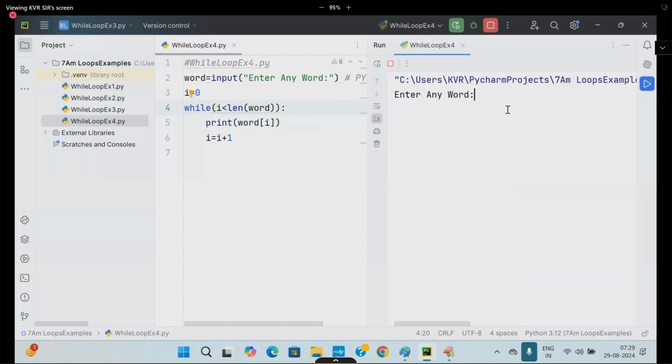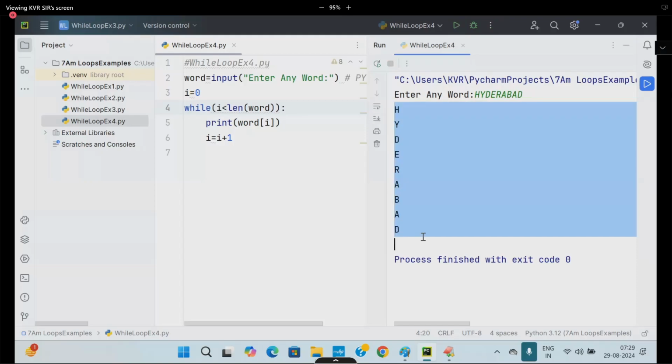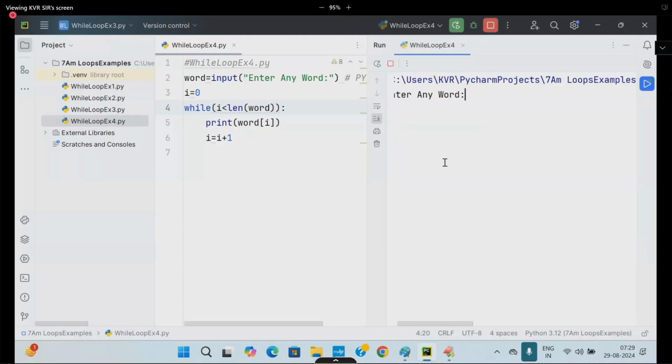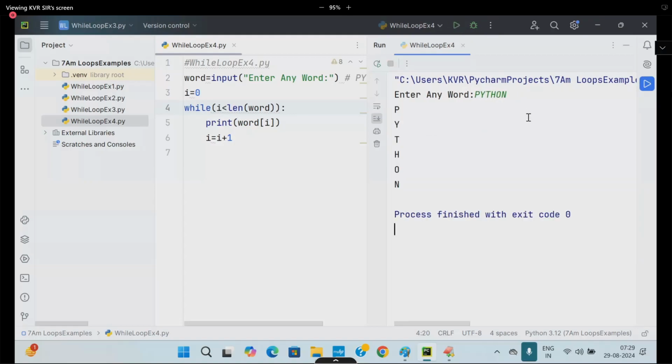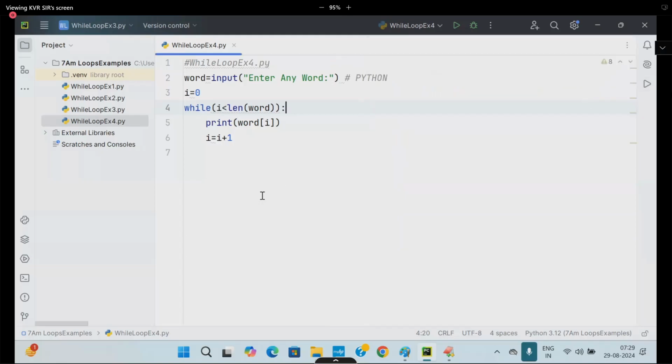So if I enter here Hyderabad, it is going to be printed like this. You print it here, Python, you say. It is going to print Python. The next one is called Python. Python PROC, you say, PROC. It printed Python, including the space also printed. PROC printed like this. This is about printing the letters of the given word.